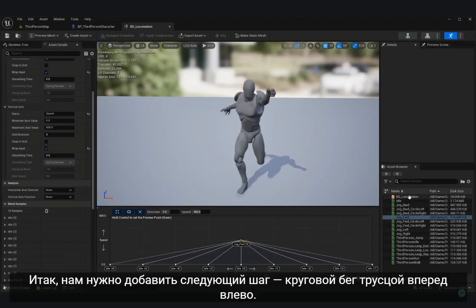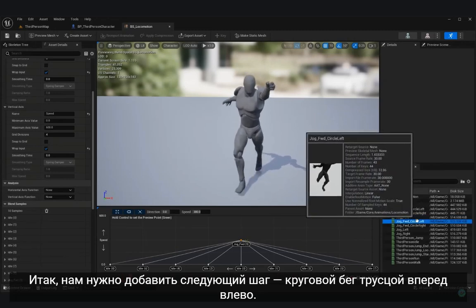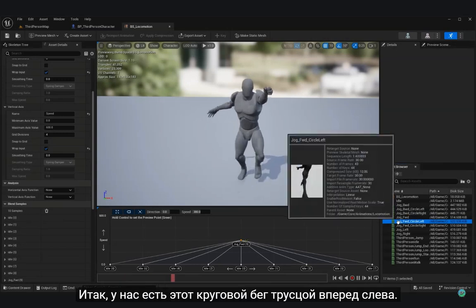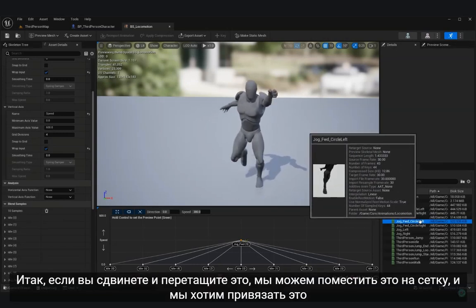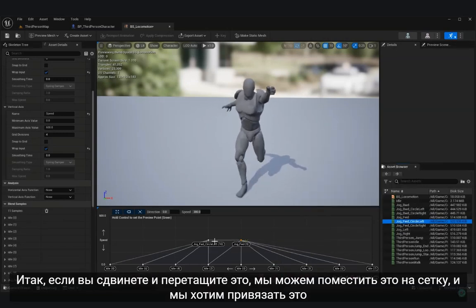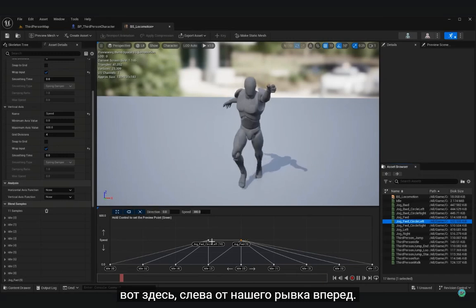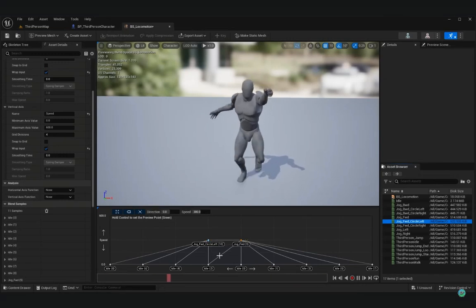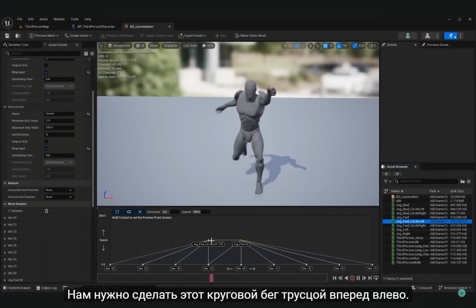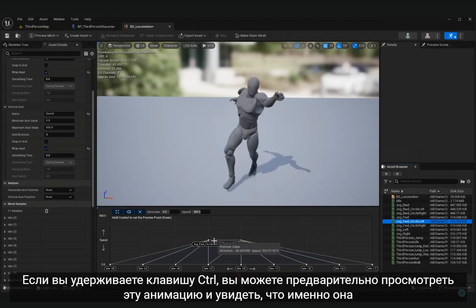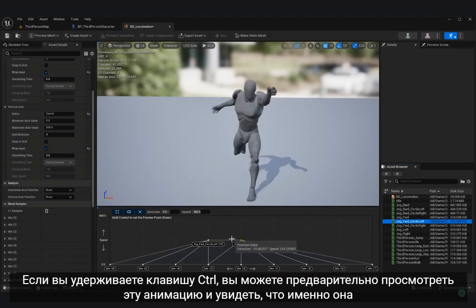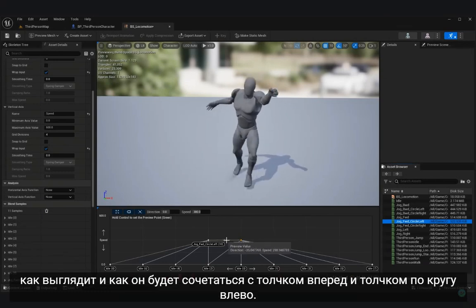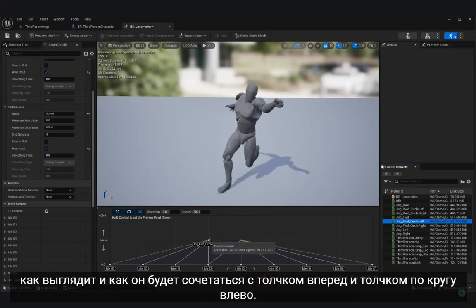What we'll need to add next is our jog forward circle left. So we have this jog forward circle left. If you shift and drag that, we can drop it on the grid, and we want to snap it right here to the left of our jog forward. If you hold down Control, you can preview that animation and see exactly what it looks like and how it will blend between the jog forward and the jog circle left.